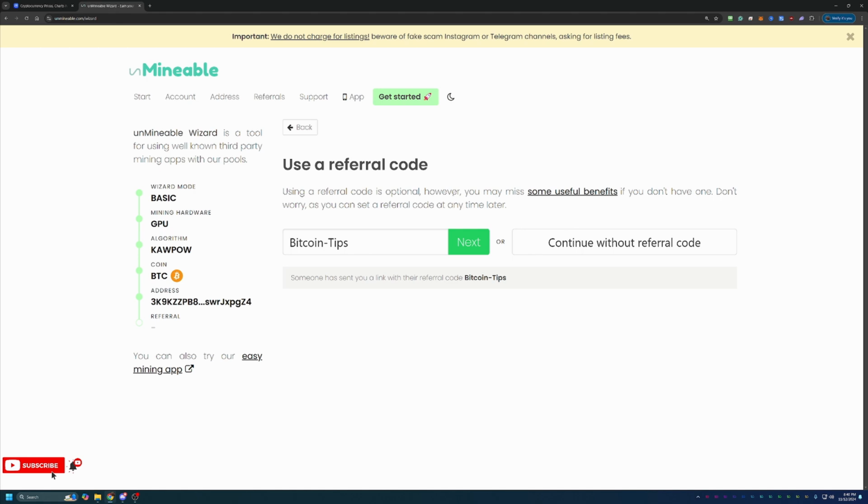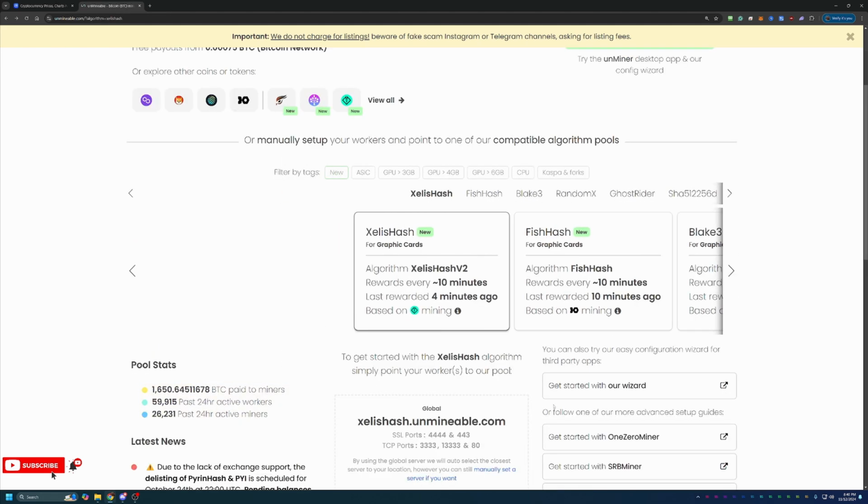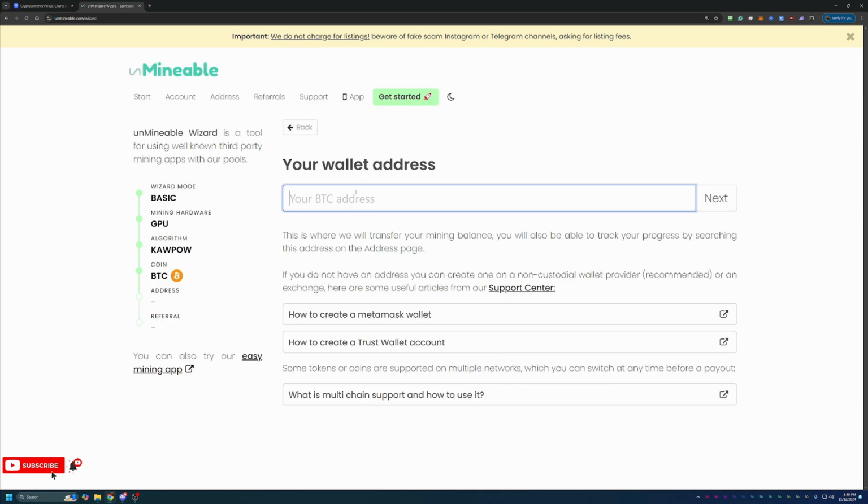So to keep it easy, let's say you mine one Bitcoin. Every one Bitcoin that you mine, 1% of it will be going to Unminable. If you use that code, it will reduce it down to 0.75%, meaning you get to keep an additional 25% of those coins. So very nice, very cool. I always recommend using it, but if you're not interested, go ahead and continue without the referral code. It's that simple. Oops, I hit the wrong button there, so let me just jump back through the steps here.